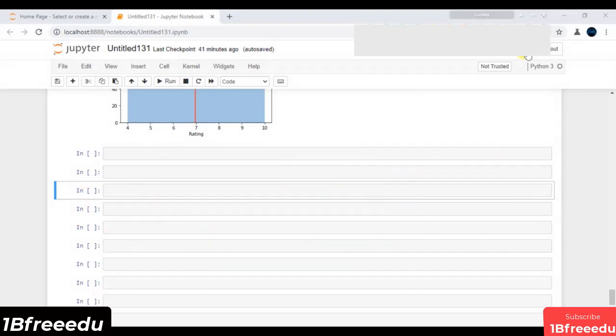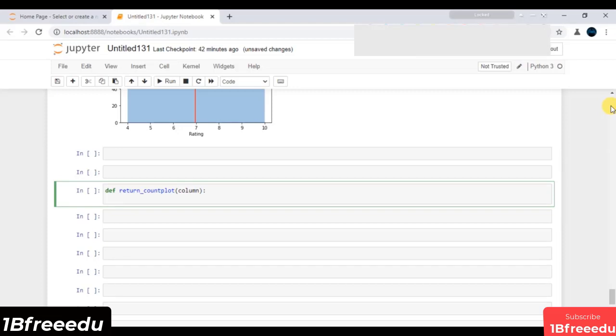So let's try to define, very first, all the custom functions that you exactly need. Let's define a function with respect to count plot. Let's say its function name is return_count_plot, whatever name you want to assign. Whatever column name I pass to this function, it will exactly return me a count plot.